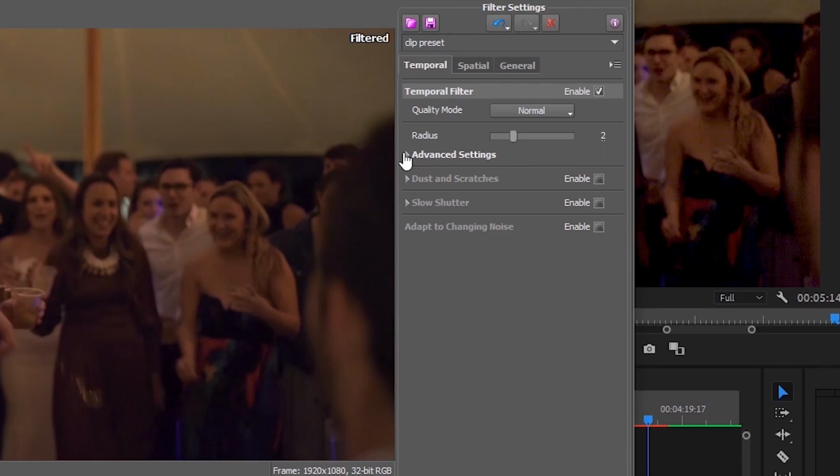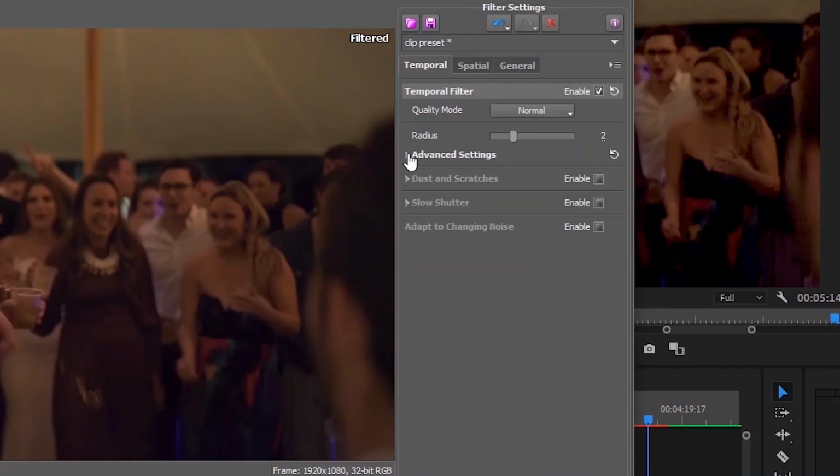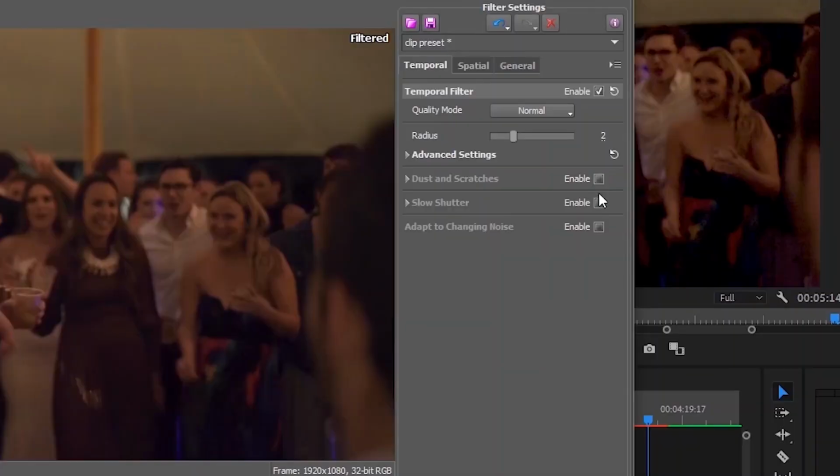Underneath the radius, you have the advanced settings. This is where you can use noise level tuning, where Neat Video will actually adjust the noise level throughout the clip as you're watching it. It's kind of a cool automated feature, and you can actually mess with the noise level and the amount of noise that's in the clip. Underneath that, we have the dust and scratches remover. So if your shot had a little bit of dust and scratches on the lens, Neat Video can actually take that out. And same thing if you had a slower shutter, it can actually go in there and tune it so it can take some of that out as well.